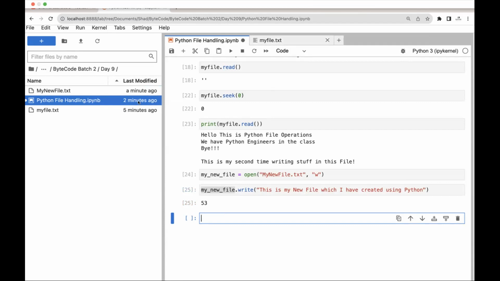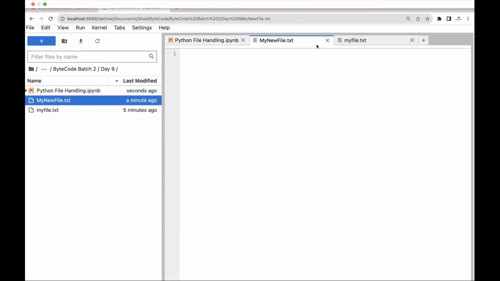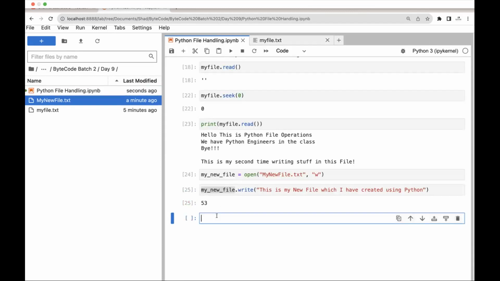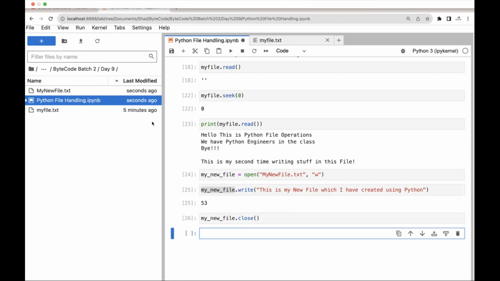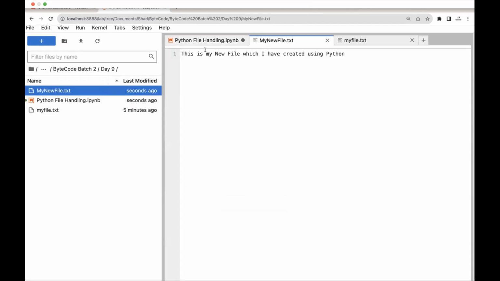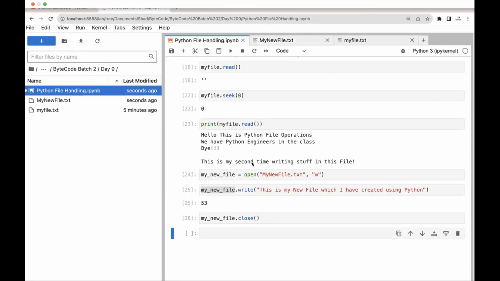So if I load this once again, you won't be able to see it. But if I want to see whatever I have written here, I have to say my new file dot close. Now if I open it, you will see the content has been written. You may ask me why it is not updating in real time.